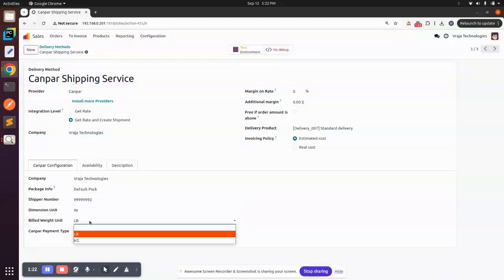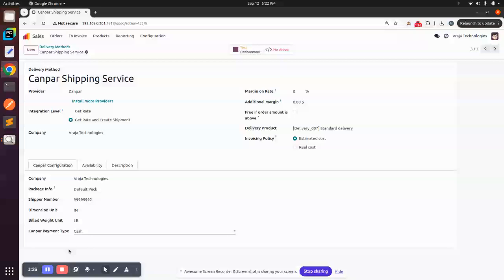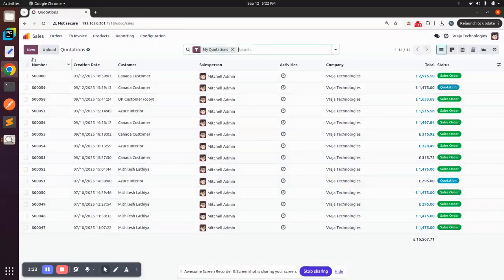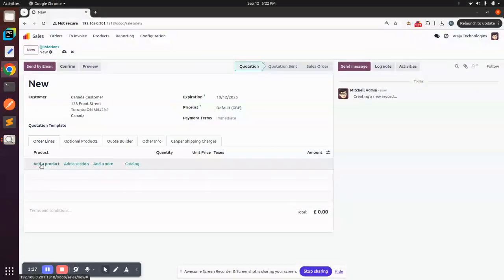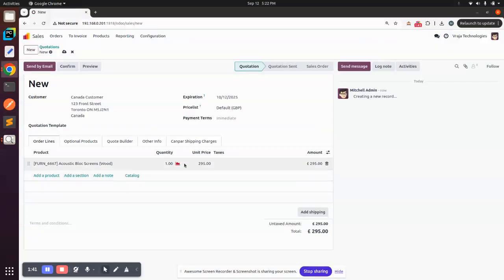Next is the weight unit and payment type. So there are different types of payment types that we have configured over here. So the delivery method is now perfectly configured. Now we will go and create a sales order to see the practical usage. So now let's add the customer over here, add the product and add some quantities over here.